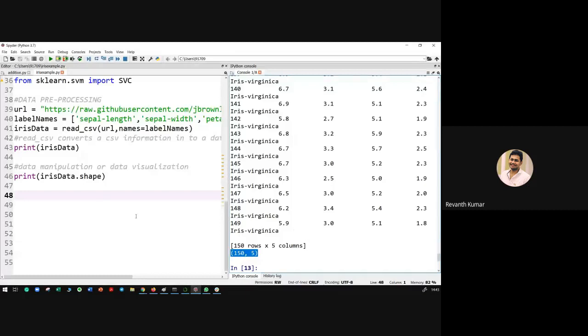And if you observe something, previously it was showing only 4 columns. Now see, 5 columns is correct, not 4 columns.